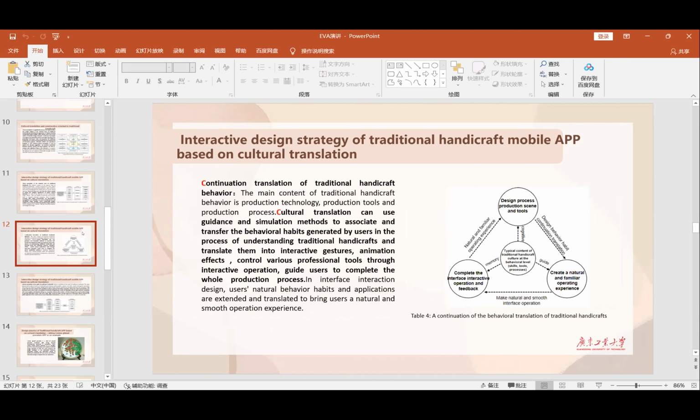Continuation translation of traditional crafts behavior. Cultural translation can use guidance and simulation methods to associate and transfer the behavioral habits generated by users in the process of understanding traditional handicrafts and translate them into interactive gestures and animation effects, controlling various professional tools through interactive operation, guiding users to complete the whole production process.